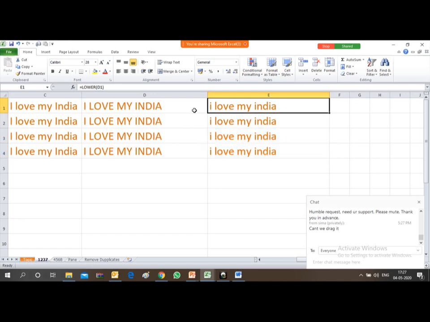Yeah, you can drag it also. I just copy and paste. It's up to you only. If you want to drag it, you can drag it, or if you want to copy and paste the formula, you can do that also. This we have already learned yesterday and the day before yesterday also.